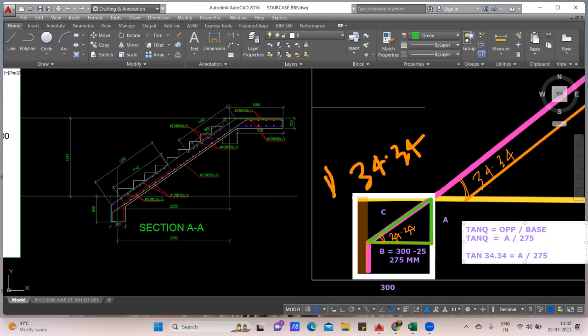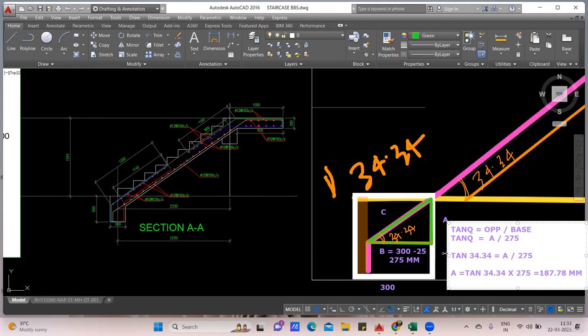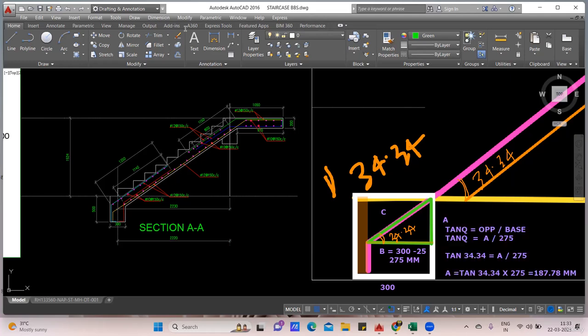Now you have two knowns and one unknown. So if I want to find A, A will be tan 34.34 multiplied by 275. Tell me what answer you are going to get. Tan 34.34 into 275 will give me 187.78 mm. You have to do it manually, but your answer will match with my answer. Got it? Simple. So another unknown, this particular length from here to here, I found it, and it came out to be 187.78 mm.